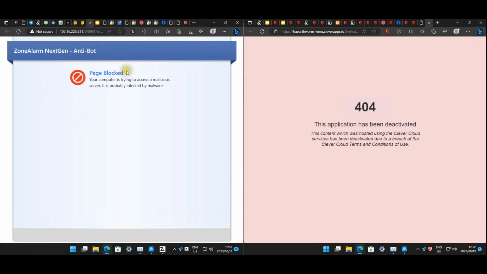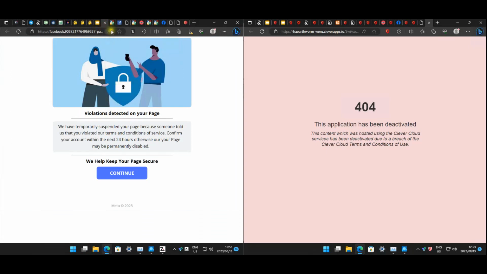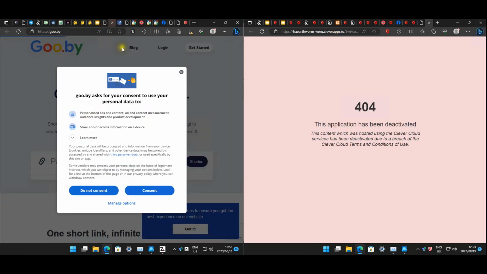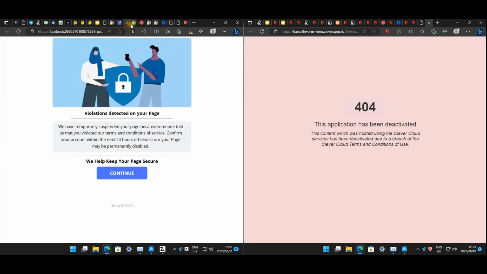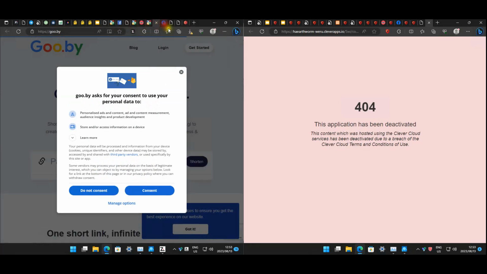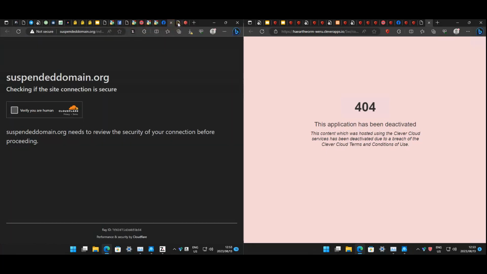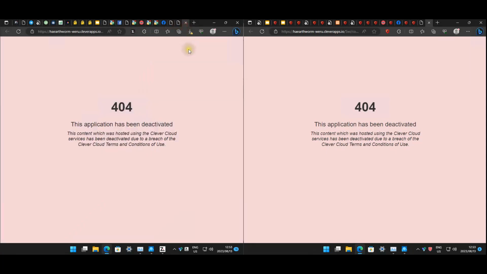I must say the block pages look a bit outdated. Doesn't look as modern. This one was not blocked. Not blocked. So instead of Google, it's Goodbye. Okay, so we've got a fake Facebook. Not blocked, not blocked. Okay, doesn't seem like ZoneAlarm did any good in the website test, unfortunately. We only have 3 block pages, and that's that.